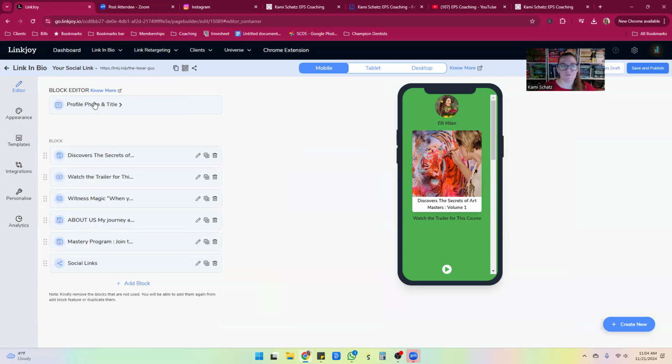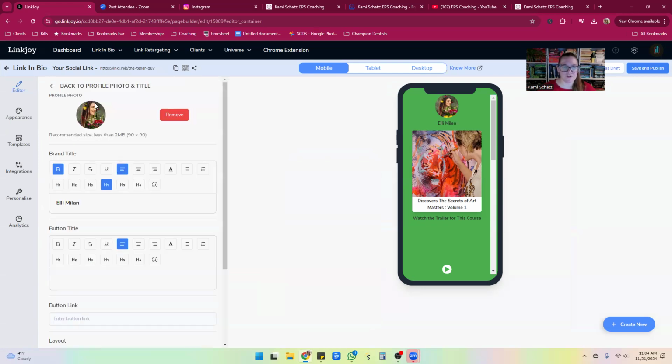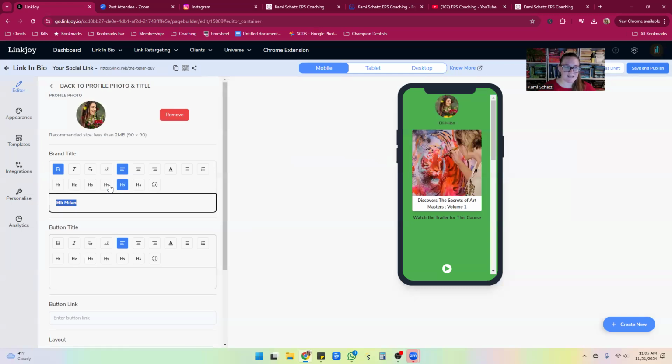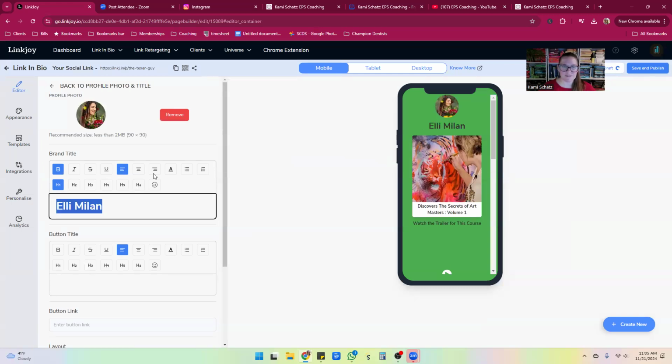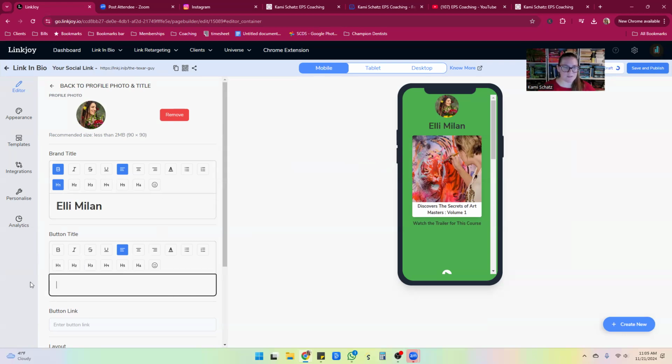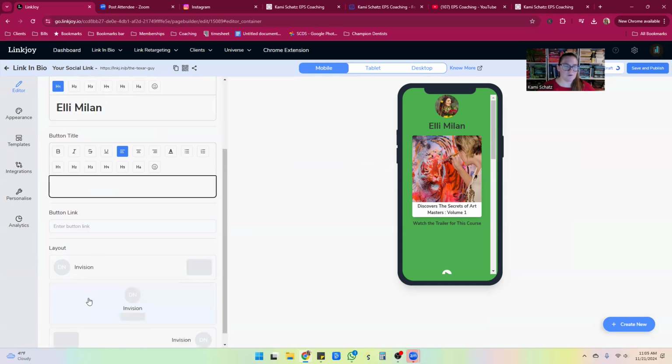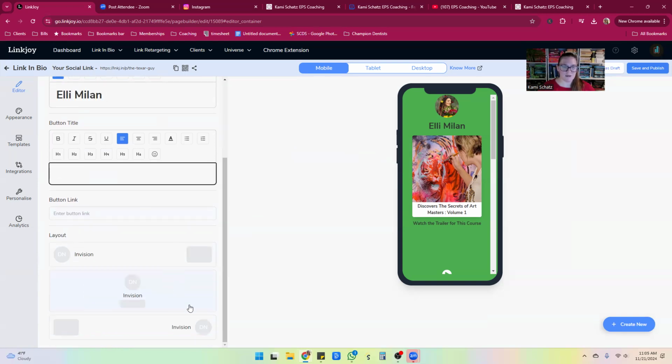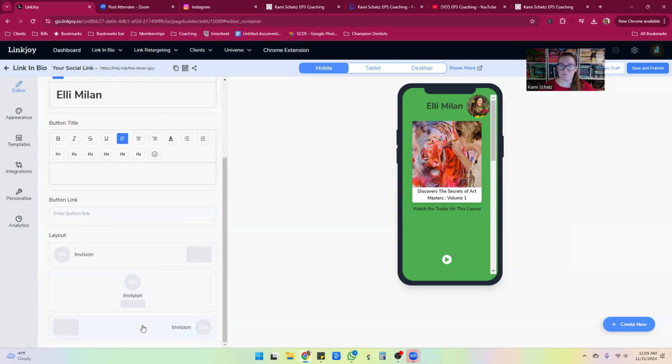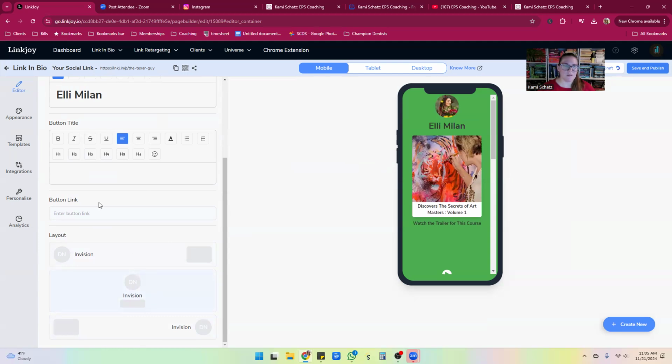All right, so from here you can see we have the profile picture. We can change this. We can change the name, the fonts, the title size. We can change what that looks like right there. You can change the color. You can change all of those things. And then the button as well can be changed here, and you can put a button link. So if you wanted to do that, you can also change the layout of the way this sits. You can see which one you like better.